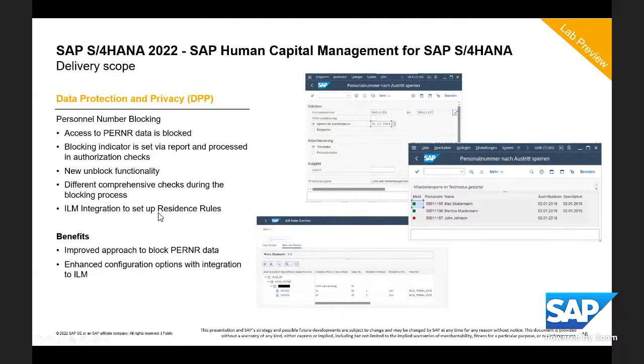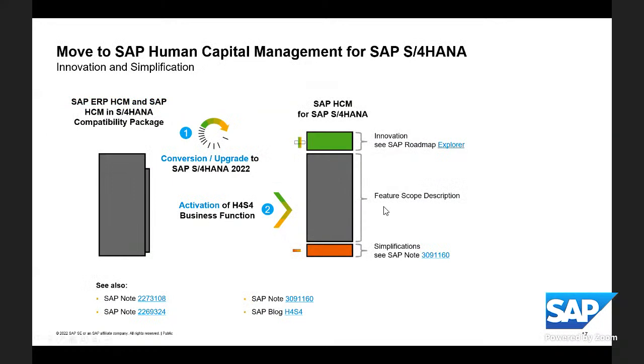So those are a few examples, I don't want to go too deep into this. You can look them up in the roadmap explorer for innovations we are shipping.